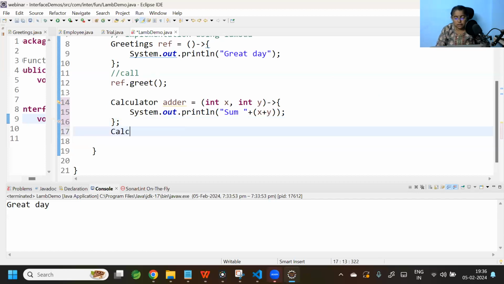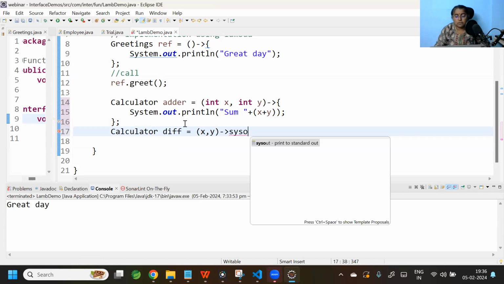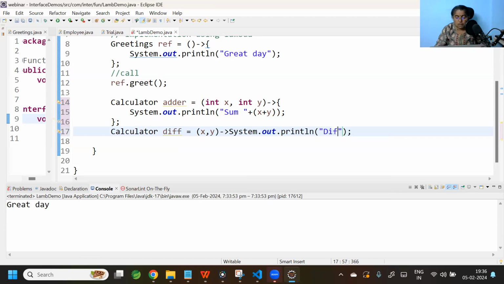The next implementation. Calculator difference is equal to, this time I don't even want to use the data types. I'm showing different ways, okay? All are correct. Whichever you want, you can use it. Arrow, so difference plus x minus y.